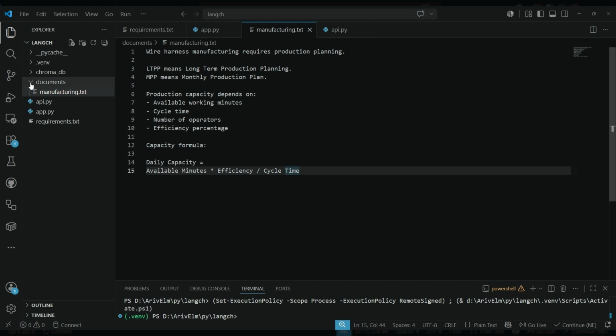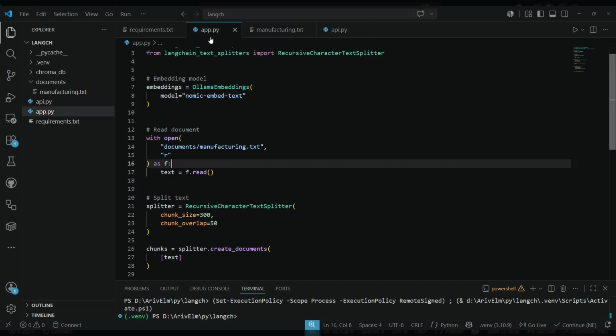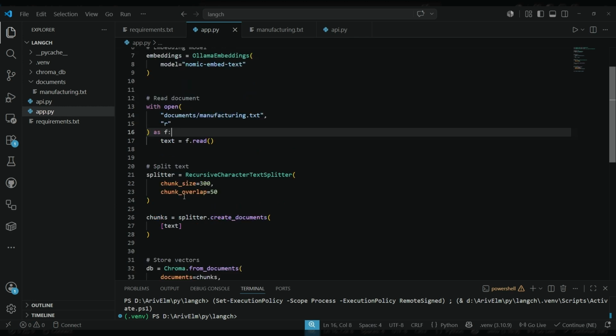Next, we load our knowledge document. Large documents cannot always be sent directly to an LLM. Therefore, we split the document into smaller chunks. Here, each chunk contains around 300 characters, with a 50-character overlap between chunks. Now the document is converted into smaller document objects.